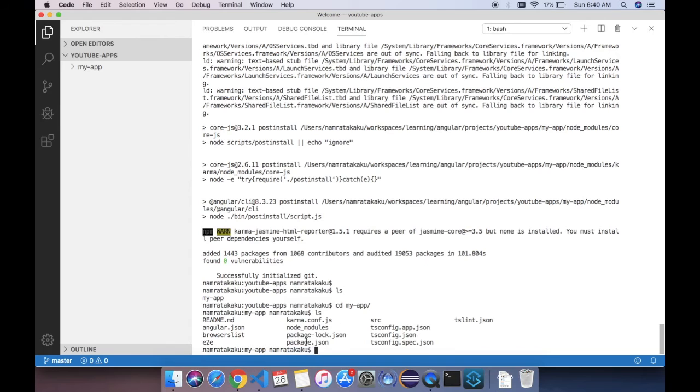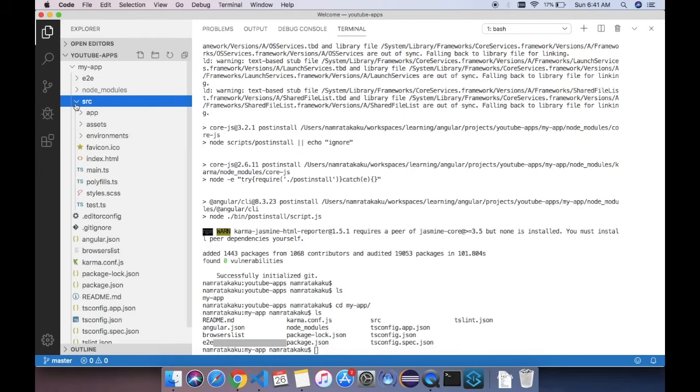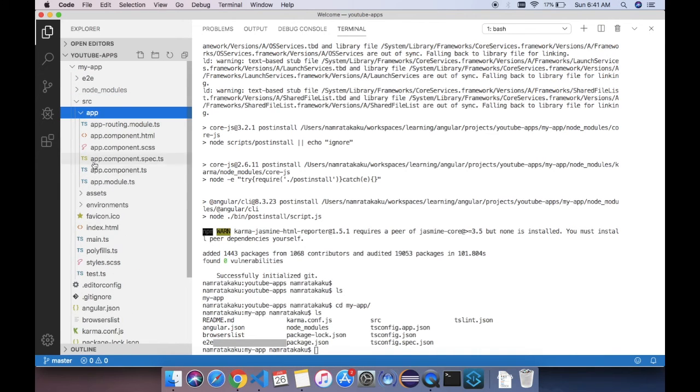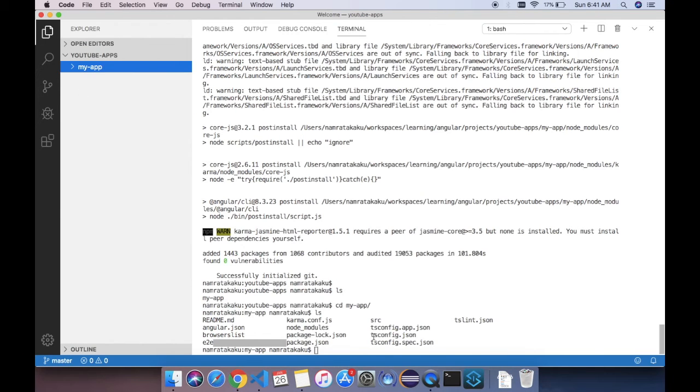So there are several things which have been auto generated for us. So it has src, then it has tsconfig.json, then we have package.json, we have environment files. So let's go over here and check once. Yeah, this is my folder, my-app, and here are all the files which were auto generated for us. So this was the ng new command.